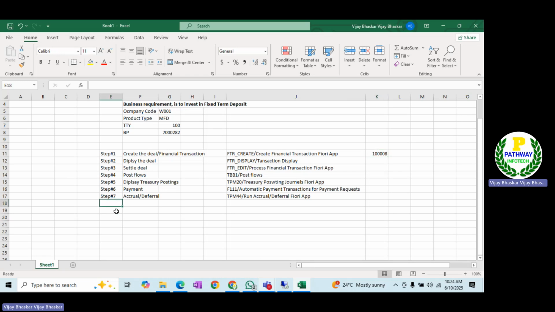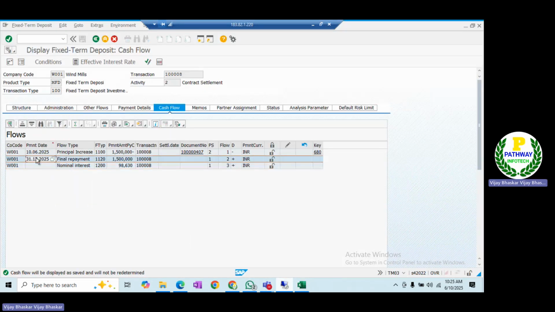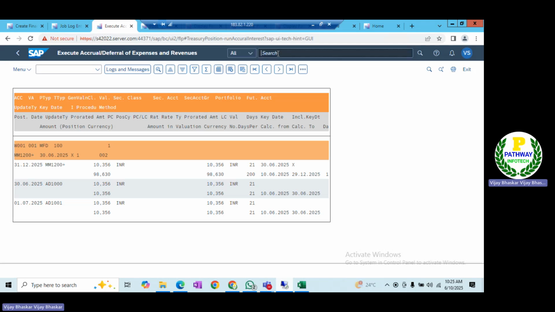Now coming to step number 8. Towards the end of the contract, then maturity. Post flows during maturity. Again TBB1 post flows, because the contract is going to end on 31st of December 2025. I would like to post, towards the end of the contract, this amount along with the interest that I am expecting. Now let me go back and post that.